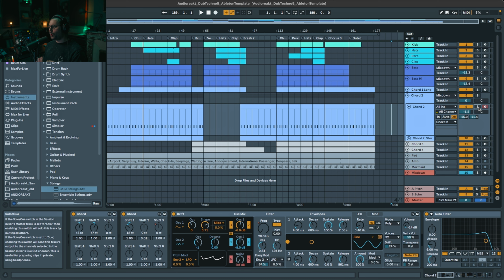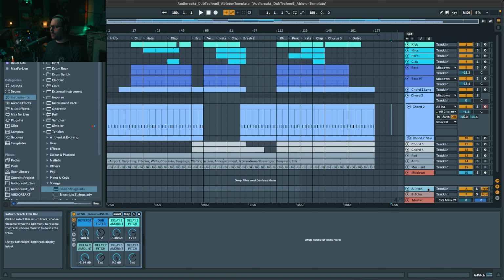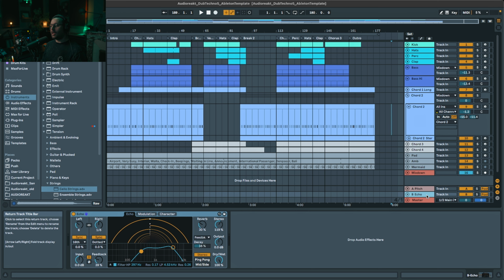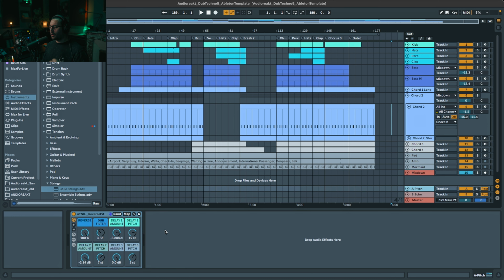I remember at some point I felt it was missing something, so that's where I decided to create the return, to which I could send my chord, and with the return you can add movement. That's what I did: you have a dub delay here, and you have a kind of pitch reverse delay as well, which adds different texture.